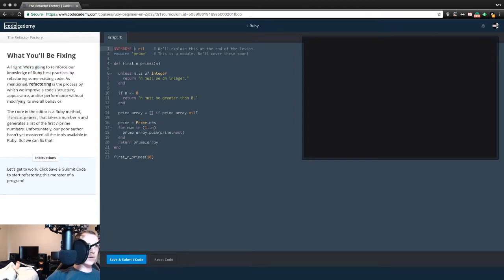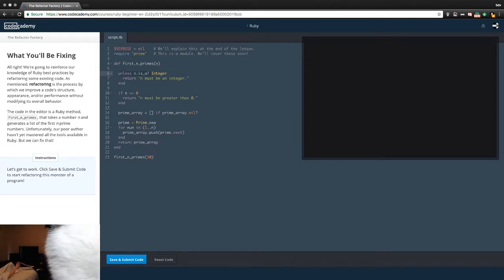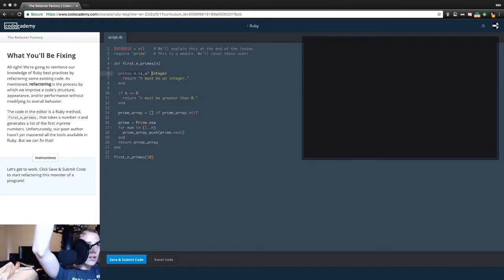Alright, $VERBOSE equals nil. We'll explain this at the end of the lesson. require 'prime'. This is a module. We'll cover these soon. Define first_n_primes with an argument or parameter n. Unless n.is_a? Integer, return "n must be an integer". End.